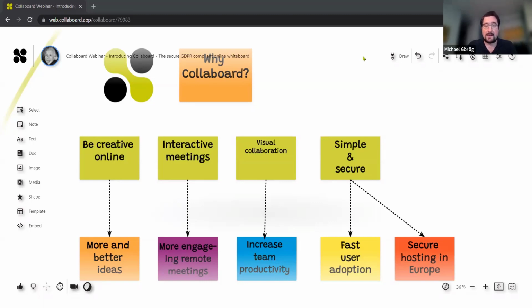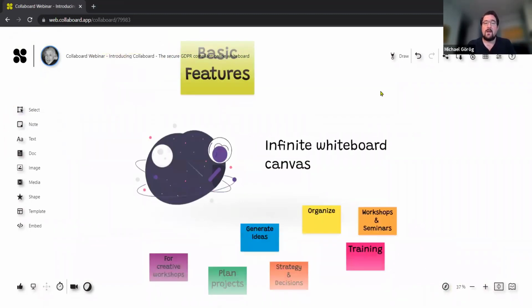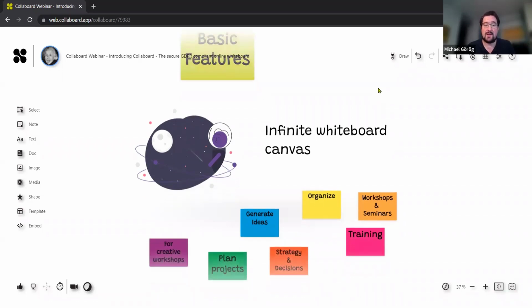Now let's have a look at the basic features of our solution. First of all, when you start a new project in Collaboard, you have an infinite whiteboard canvas to work on. And what does this mean? This means you can easily digitize your flip chart, which is usually A3 or something like this.